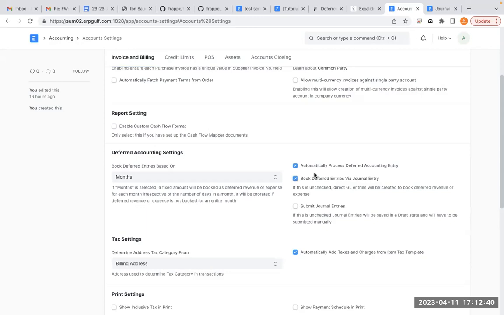So again I repeat, if you tick it, it will create a journal entry. But if you don't tick it, it will be there in the journal and GL, but you cannot see it on the journal entry. Accounting will be correct, but it will not be seen on journal entry.